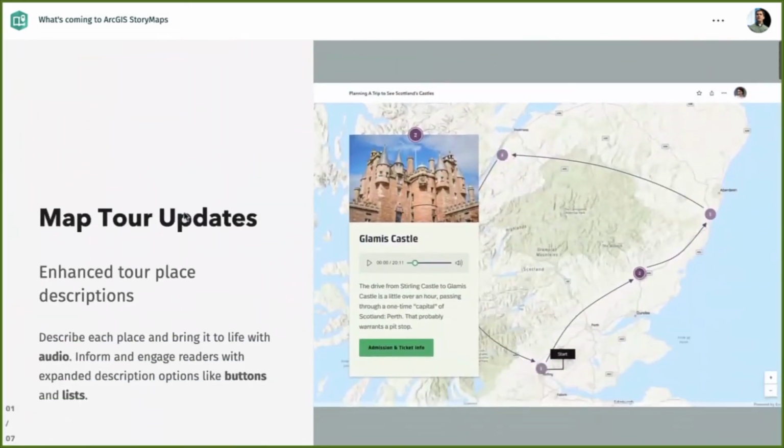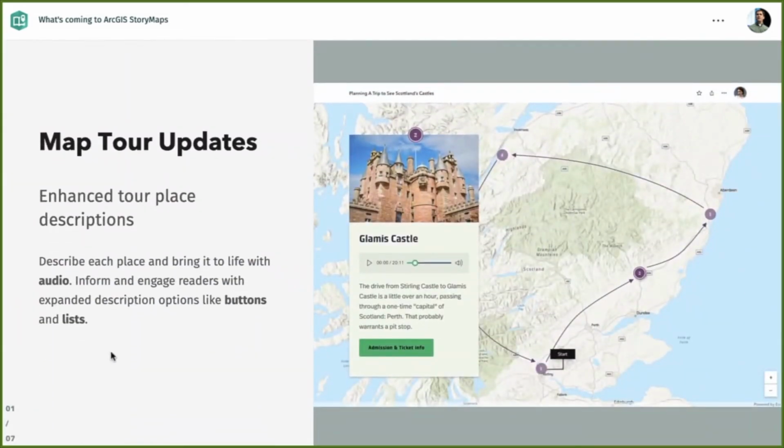Map Tour is one of my favorite storytelling blocks. It was the first classic template Esri released in 2013, and we've seen so many amazing map tours created over the years. The map tour block in ArcGIS Story Maps is something that already has a lot of capability, and we've got a lot more planned for it.